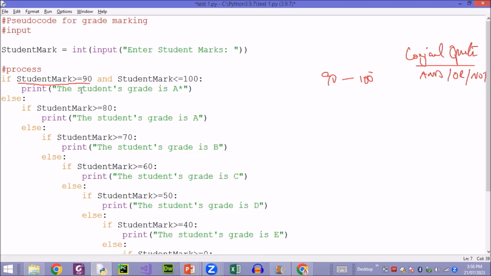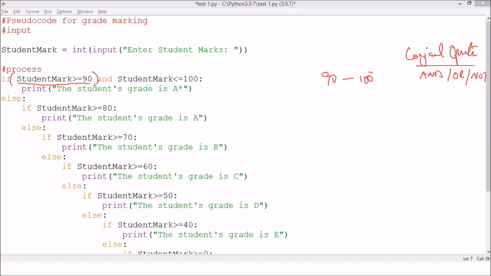Now see over here, the two conditions complete over here. This is condition 1, marks greater than or equal to 90, and this is my condition 2. Student marks is less than or equal to 100. Now this is going to complete your range from 0 to 100. If your marks is in this range, it's going to print the student grade is A star.